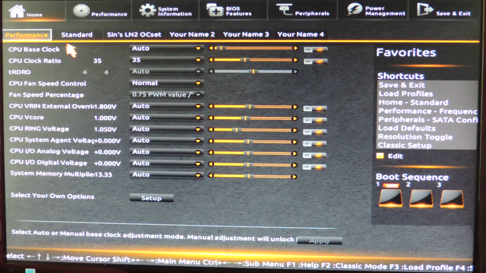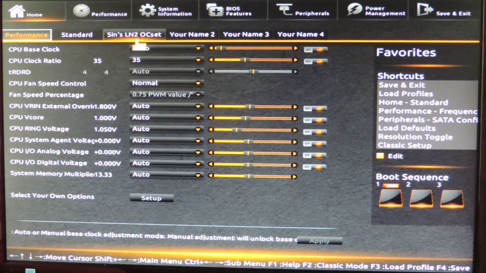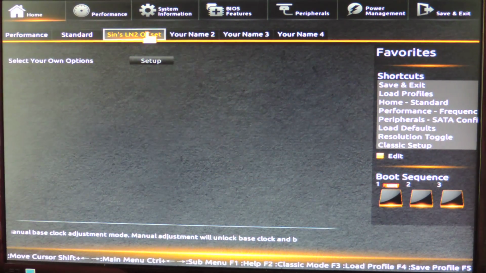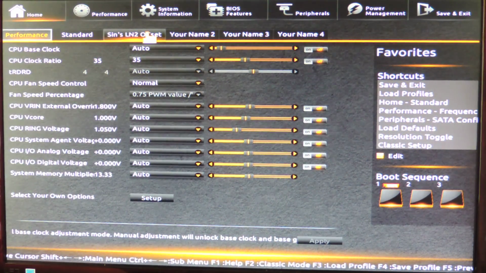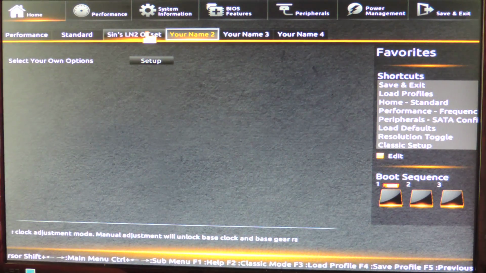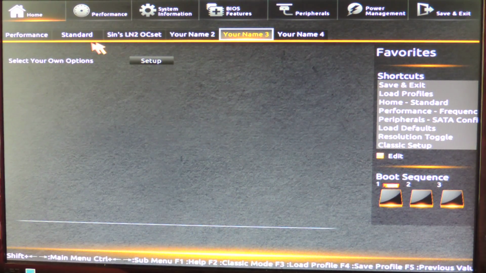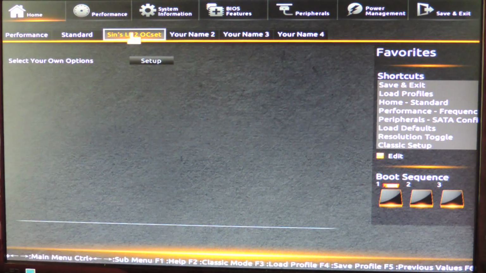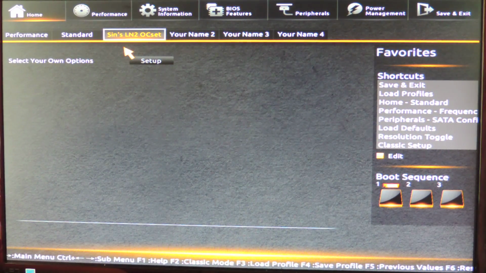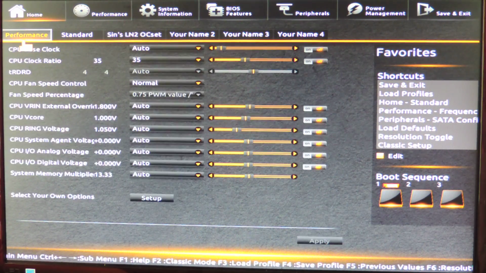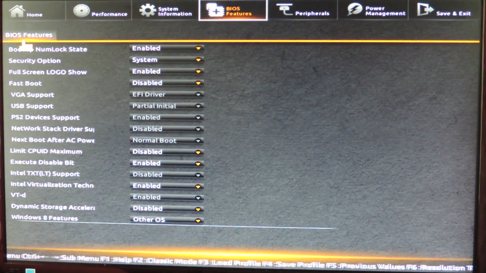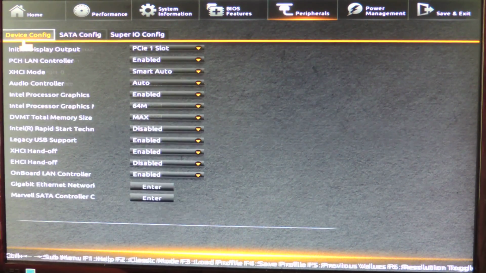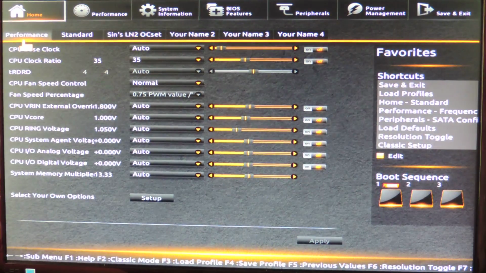So that's pretty cool. So to move around these sub-menus quicker, you can just hold Ctrl and do the same thing. You can go left and right, or you can use the keyboard and press enter, or you can use the mouse and click them, right? Performance, Standard, Sin's OC LN2 set. So Shift for the major, right, and then Control for the minor. These are for the menus and with the keyboard shortcuts.